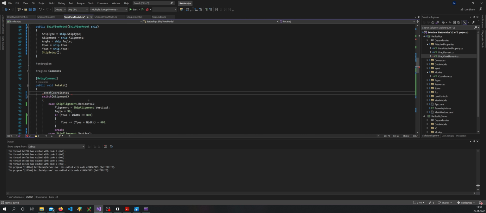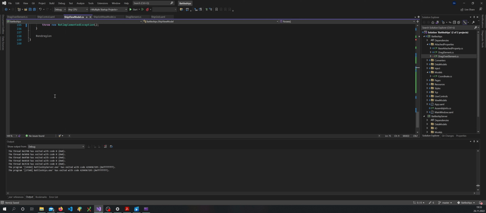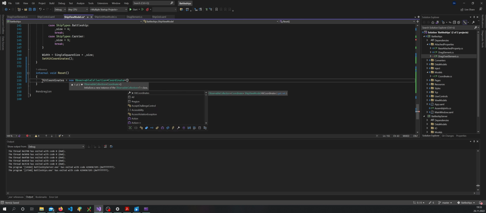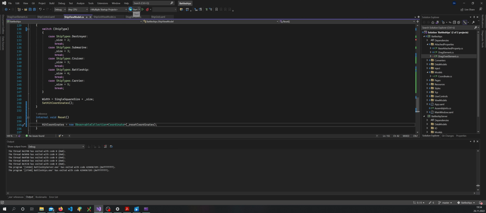Alright, so reset coordinates. We are hit coordinates to list. Alright, we'll set them right here. And when we reset, we go hit coordinates, be new, observable collection, reset coordinates. Okay, let's test that out.